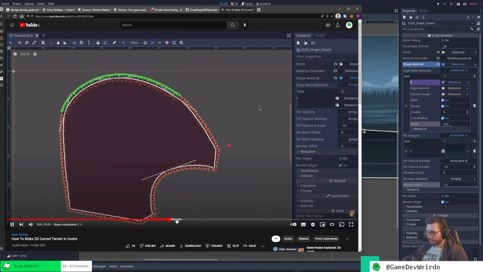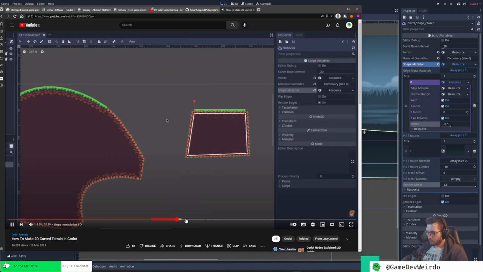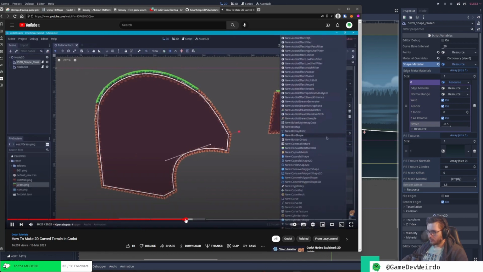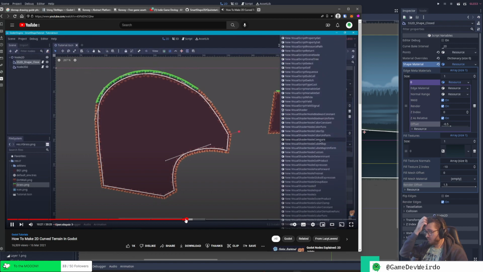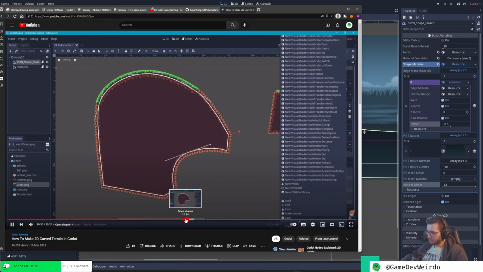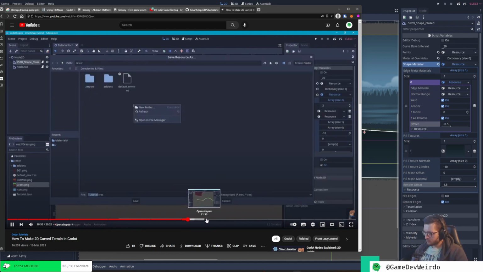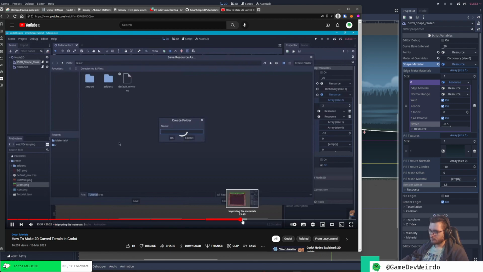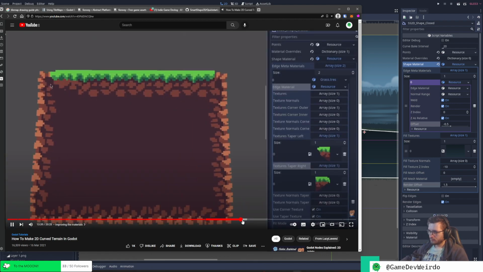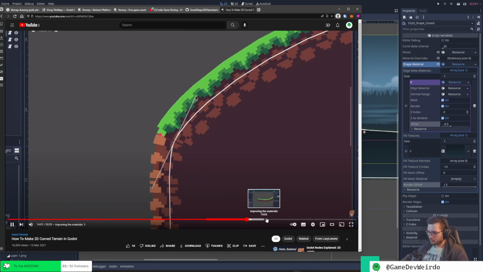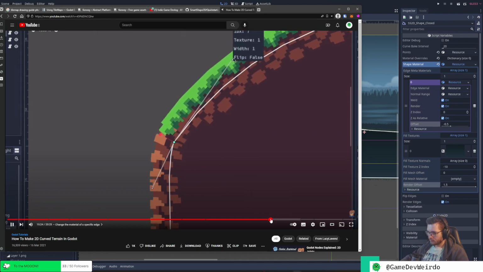We want to create a new shape, the dirt. So to fix that, let's go into the shape and click on the grass material and scroll all the way down. And then let's hit save. Going to create a new folder. Improving the materials. See that it created a bit of a curved ending edge. A bit to make it look better. This depends on how much room there is.